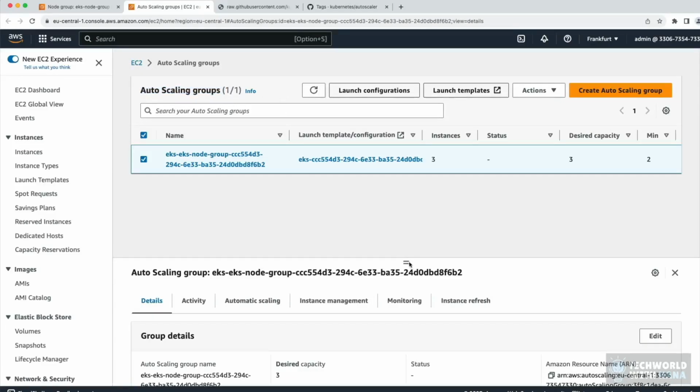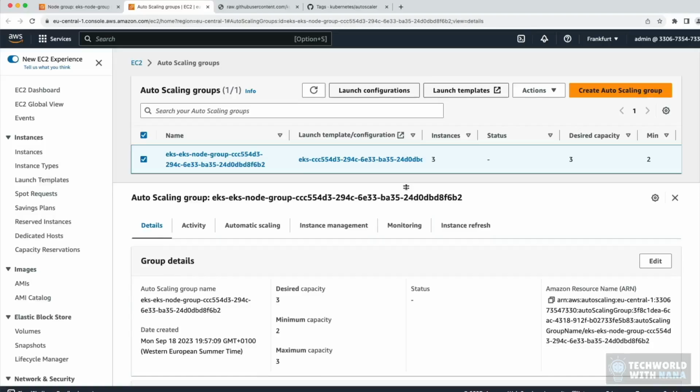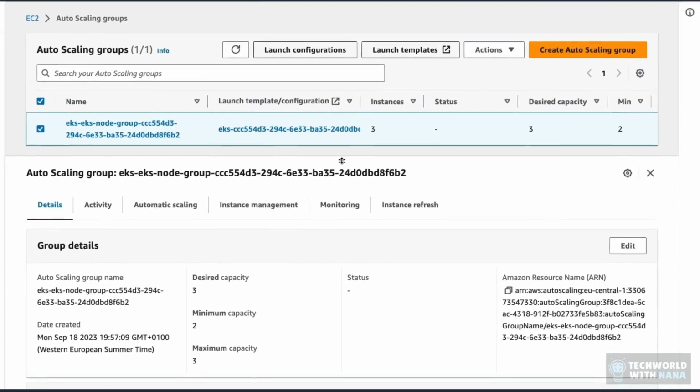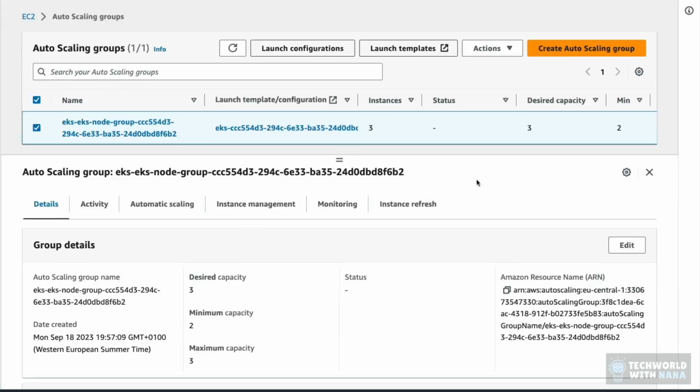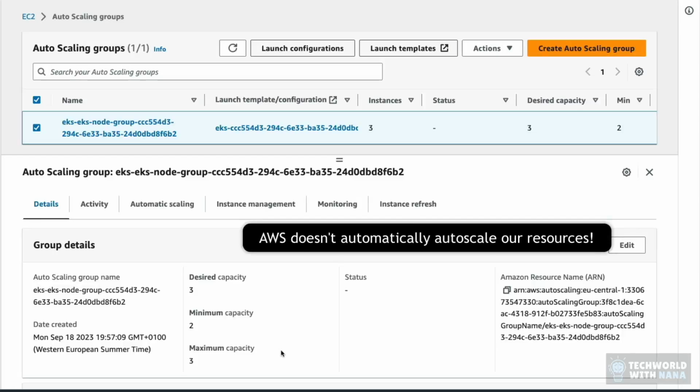And what autoscaling group component in AWS does is basically logically groups a number of EC2 instances together and has the configuration of minimum number of EC2 instances to scale down to and a maximum to scale up to. However, the autoscaling group is there just to group these instances. It doesn't actually autoscale our resources for us. So EKS does not automatically do this for us.